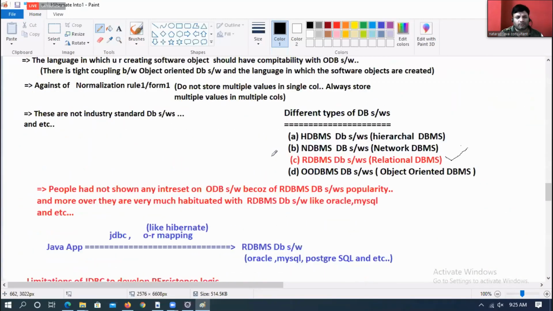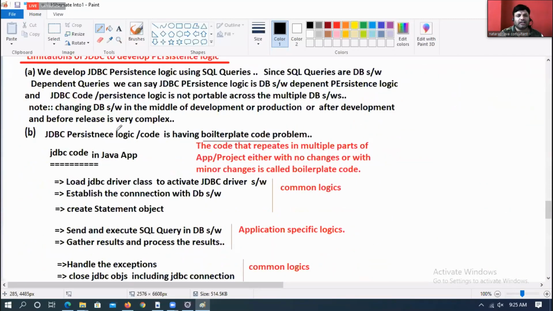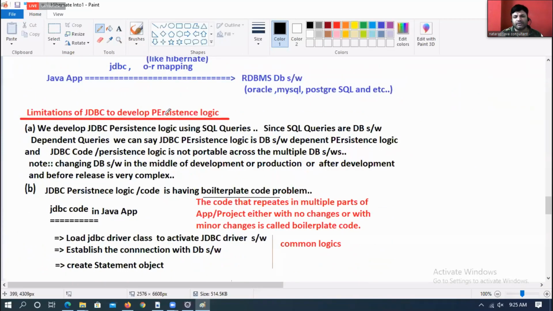Super. Then we started talking about the limitations of JDBC for developing the persistence logic. Number one, JDBC persistence logic is developed with the support of SQL queries. SQL queries are database software dependent queries. So JDBC persistence logic is database software dependent persistence logic. Are you understanding my point? What is the problem, sir?